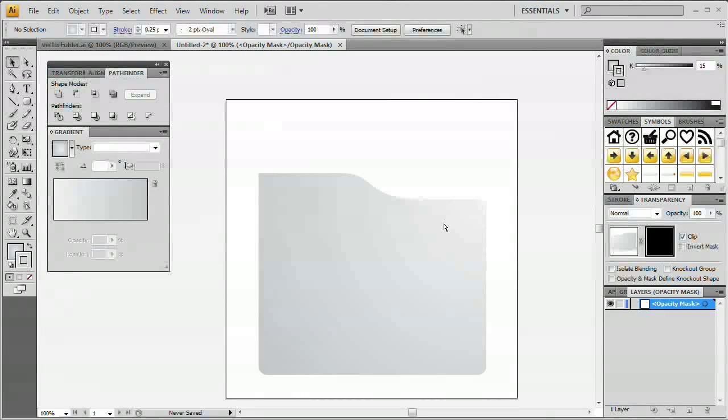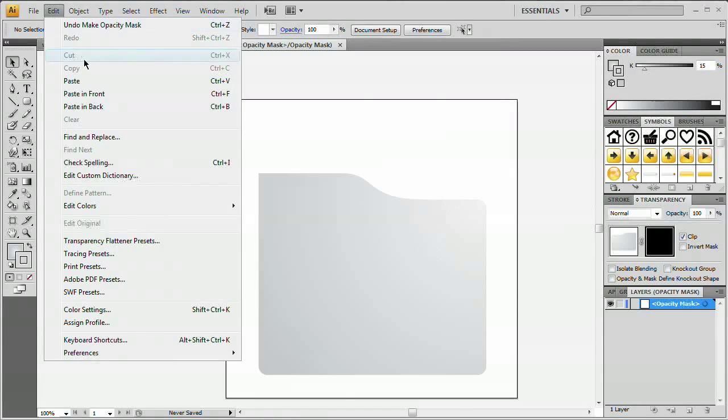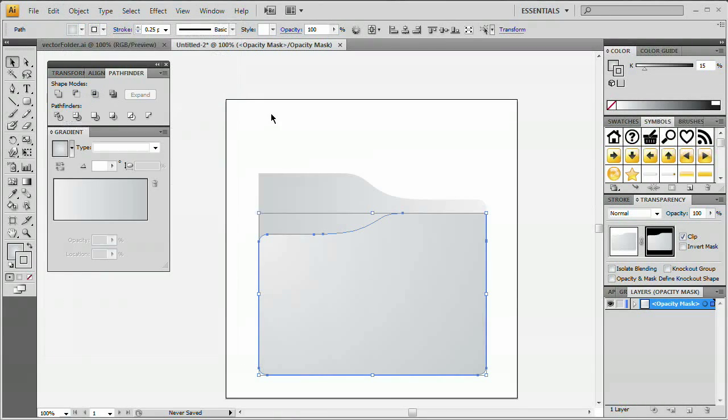Command or Control F to paste it right there in front, which also pastes in place. Again, very, very useful. See that? There we go. Now we have a couple problems. Number one, we need this to be solid white. Just watch here in the mask thumbnail. Ignore what you see out here for now because we're editing the mask, not the colored shape object.